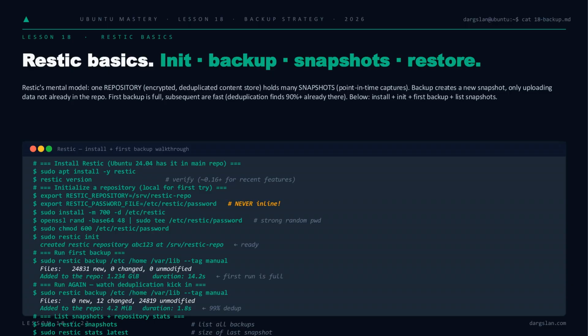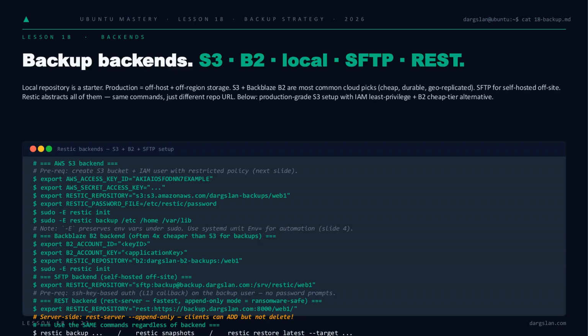Generate a strong, random secret, then init. The first backup is full, around 1.2 gig in our example. Run it again and watch deduplication do its magic. 99% unchanged, 4 megabytes uploaded, done in under 2 seconds. That's the payoff. Local is a fine starter, but production demands off-host and off-region. A fire in your rack shouldn't take your backups with it.